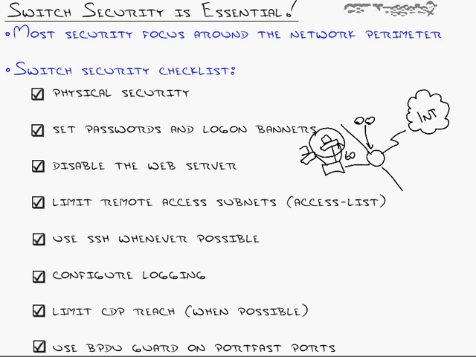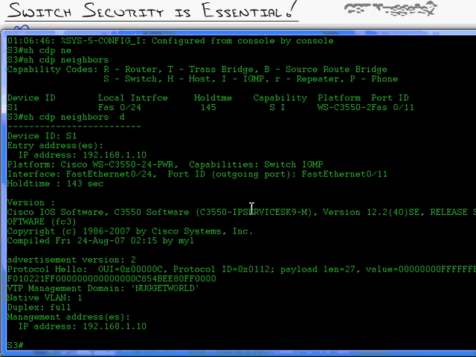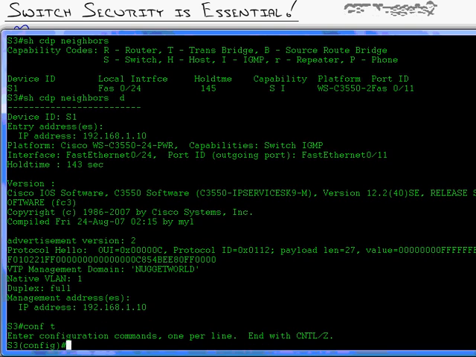Last but not least, use BPDU guard on port fast ports. Now you might remember port fast was the utility that essentially disabled spanning tree. So if you plug in a PC, it immediately goes online rather than waiting for the 30 seconds that spanning tree takes to make a port go active. Now it's always best to couple that with BPDU guard. Let me first show you the syntax, then I'll explain what that is.